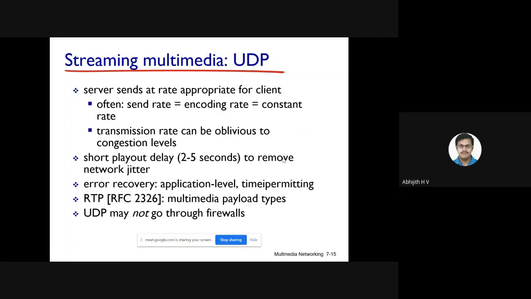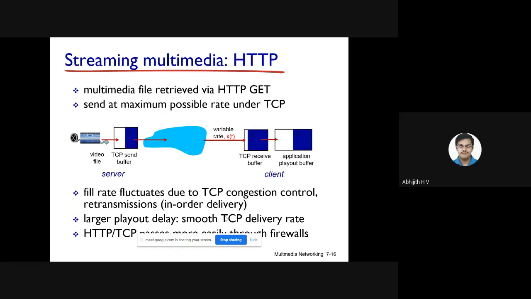So the advantage is faster delivery. Disadvantages: errors may occur, we don't have a retransmission mechanism here, it requires some other protocol's help like the RTP protocol, and in some cases, a firewall may block UDP packets. In that case, UDP streaming will fail. This is the first category of streaming.